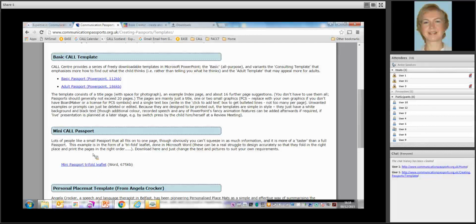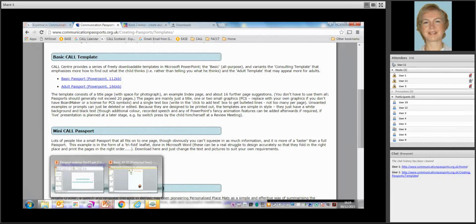This is because it may be that you don't really want a full folder with lots of pages. It may be you want something that's much smaller with succinct information, really just on a two-sided document. This is where the mini passport comes in. So you might want to go back to the website and have a look at that. I think I might have some photographs of that just to flick through.